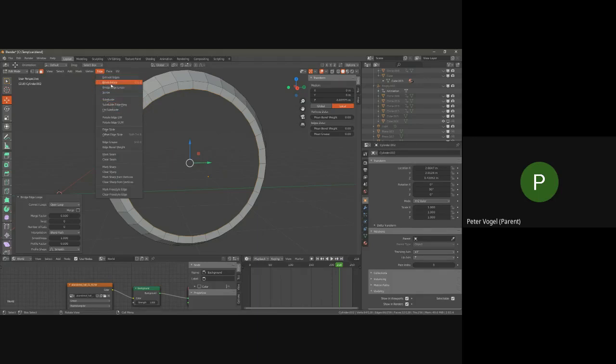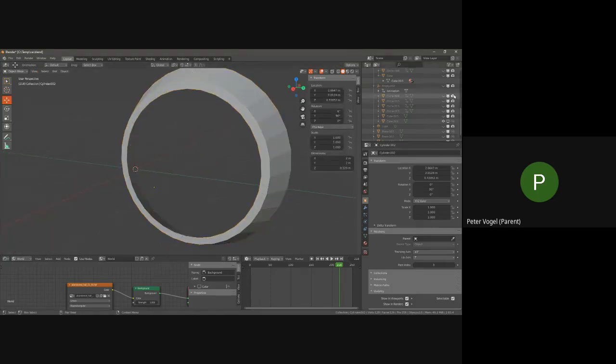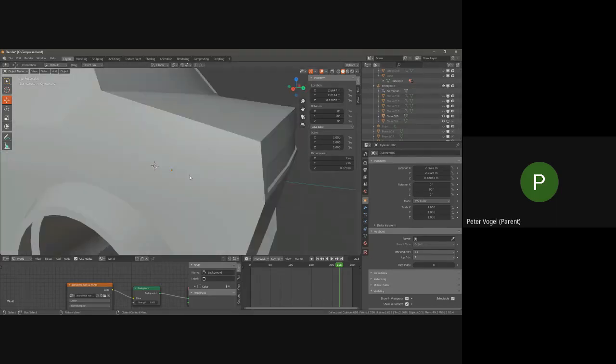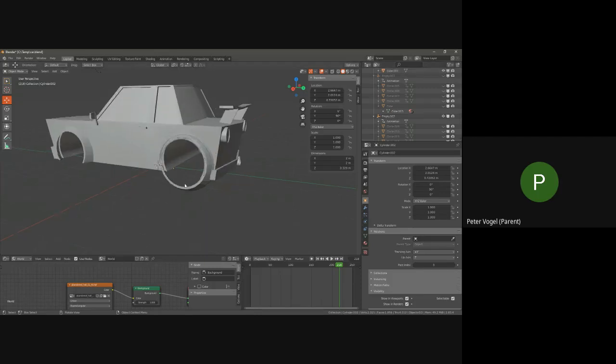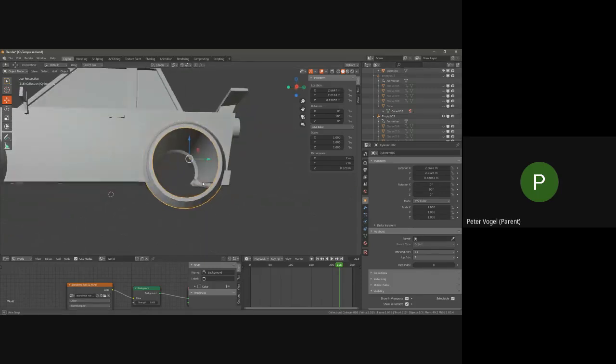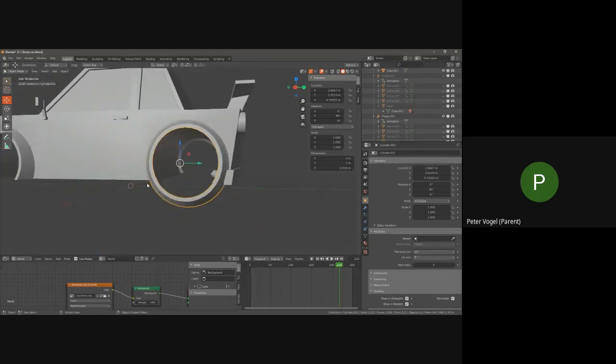Oh, here it is, under edge, bridge edge loops, right under bevel edges. So now that we have that, what we'll do is we'll show our car. That's not the one. And what I'm going to do is we're going to line this up. We have it where we want it, but now it's round. We need to cut it off. So we need to do what's called a Boolean.